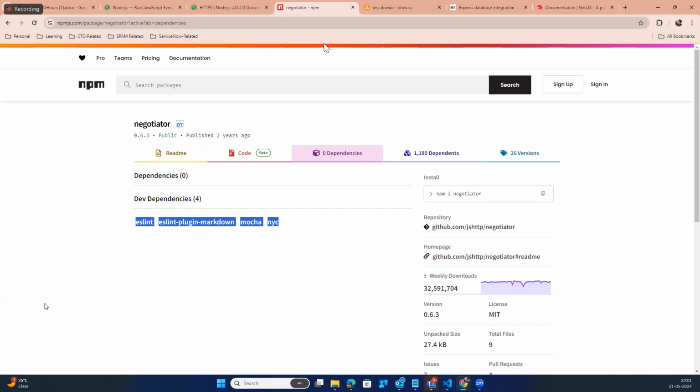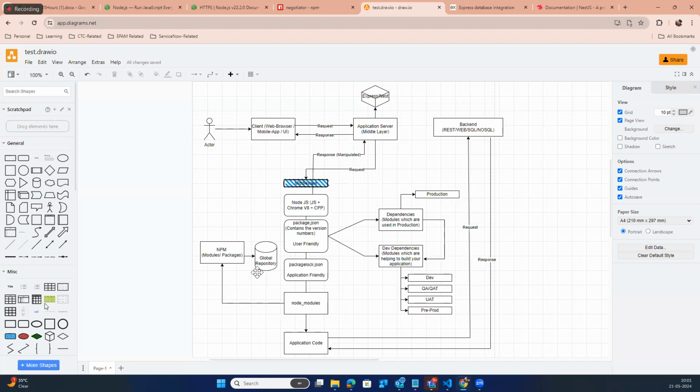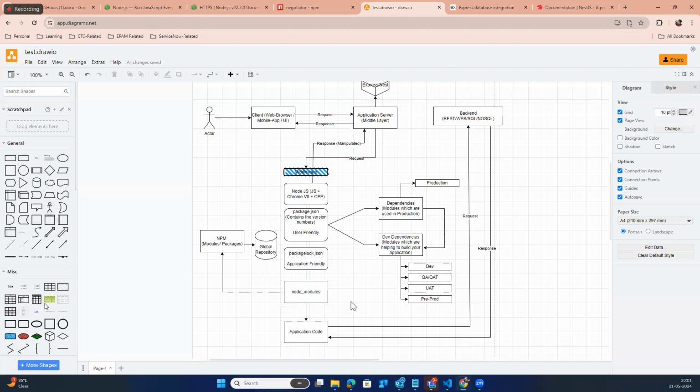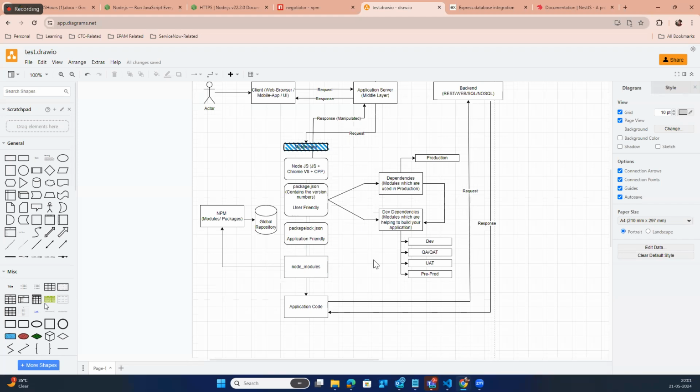The node_modules folder contains each and every module, whatever you are keeping inside the package.json. Not only those modules, but its dependencies, and those dependencies, everything comes into the node_modules folder. And here finally we have the application code. Whatever package you want to execute, the code written inside node_modules will be called from the application code. Now the request is going to the backend as a request format.